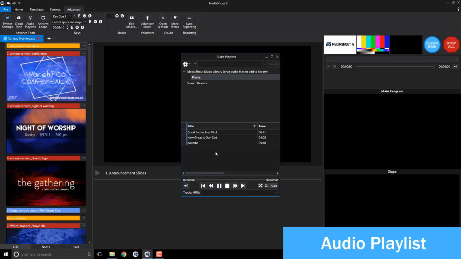Now that we have our playlist created, we can choose some settings in the bottom right corner to set the playlist to shuffle, to loop, and to advance automatically. Once you have it set up, simply close out of the audio playlist window.